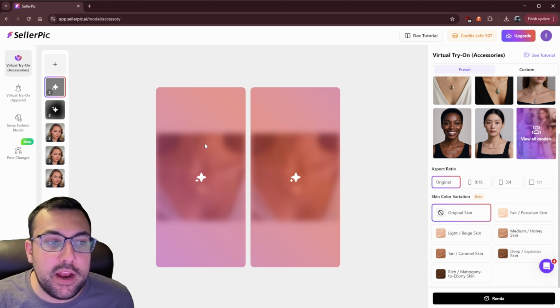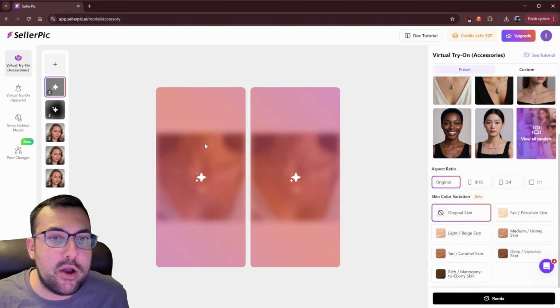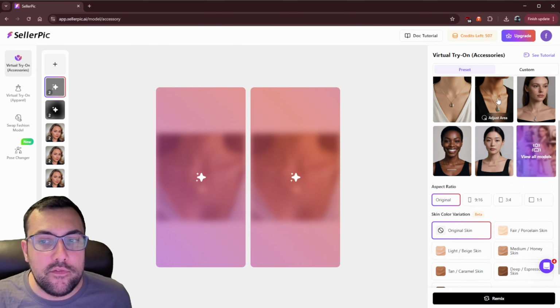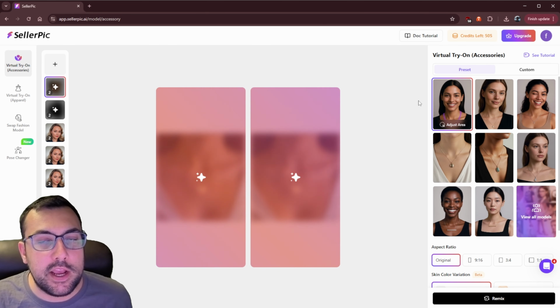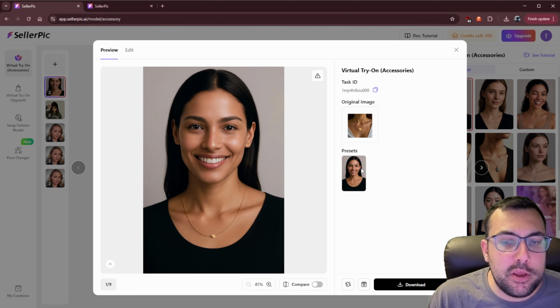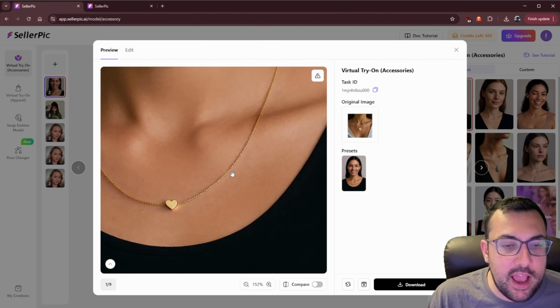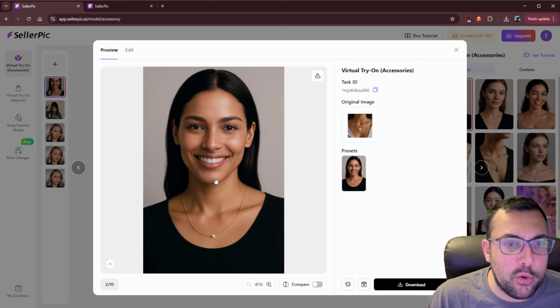So we're going to hit generate, and it's going to take some time now, but it's going to generate a picture of the necklace on our character. You saw the necklace we had before, you saw our model, and now here is our image. We can actually zoom in, you can see how it looks. So this is our model wearing the necklace that we had, which is pretty cool.